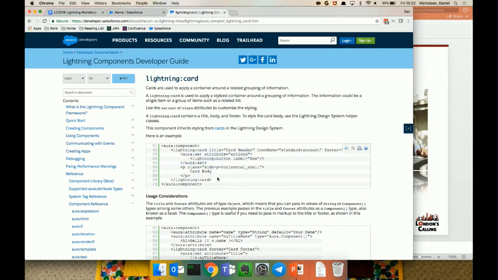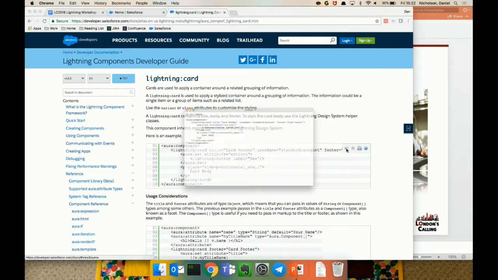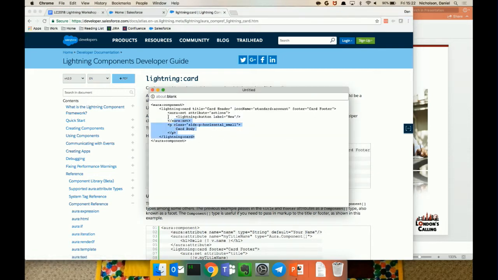So if there is a component available, it's generally a good idea to use that rather than creating your own. But at the same time, they are still being developed. There are still some issues with them. You may find that it doesn't suit your needs, and in that case you can fall back to the Lightning Design System. So what I want to do now is actually just grab the content out of this one and then we'll modify it.